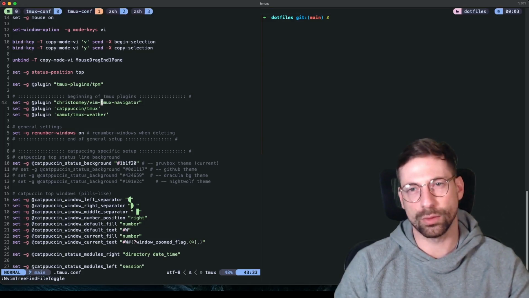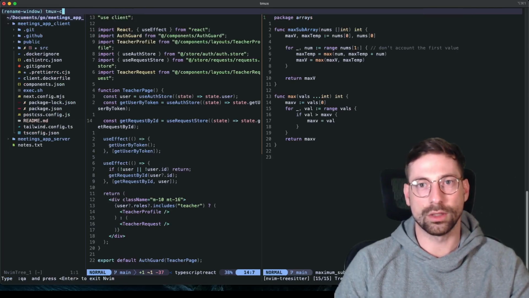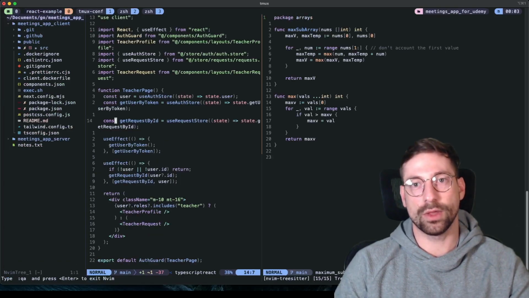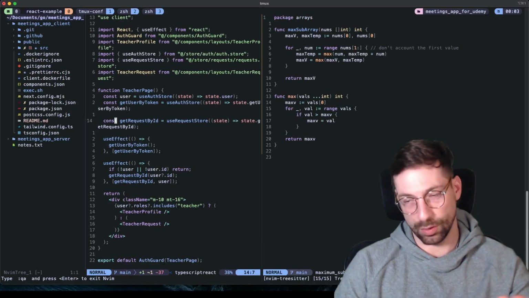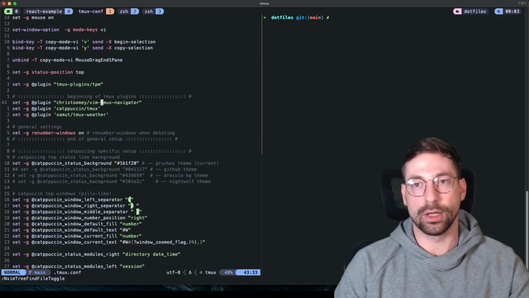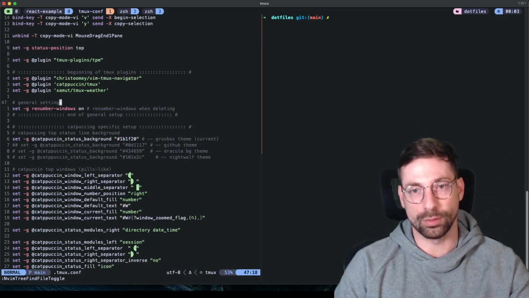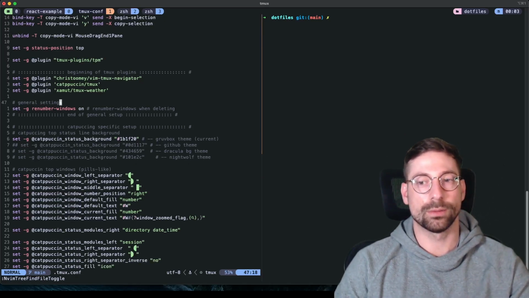Oh, so now I have both. So I can name this React example. Now I know that in my window 0 I have a React project, and then in my window 1 I have the tmux file. So that's something cool before I keep going with the other stuff.